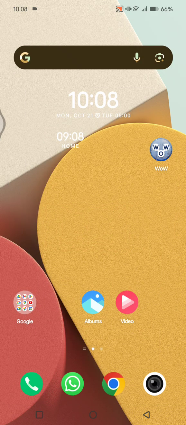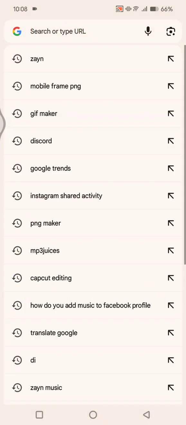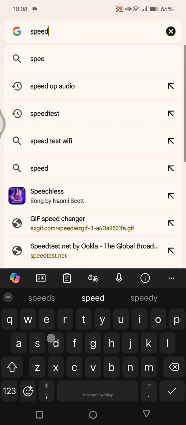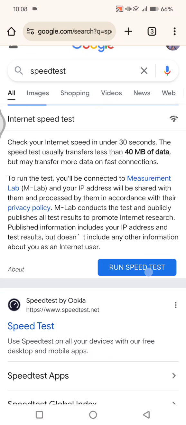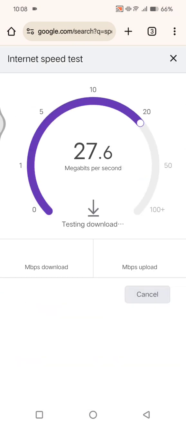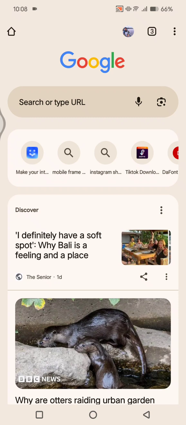Okay, the third solution that you can do is that you need to have a stable and good internet connection. So if you want to, you can do a speed test on your internet. You can go to your browser and then just find speed test. Here you can use this run speed test and see. Okay, so my internet actually is not that bad, I think, so that's not the problem.